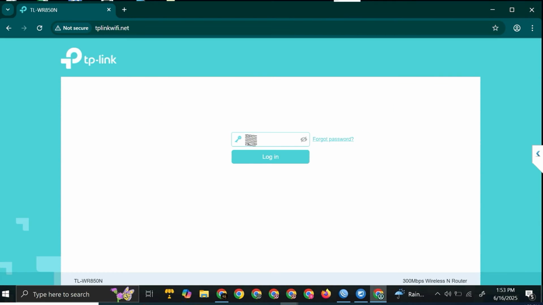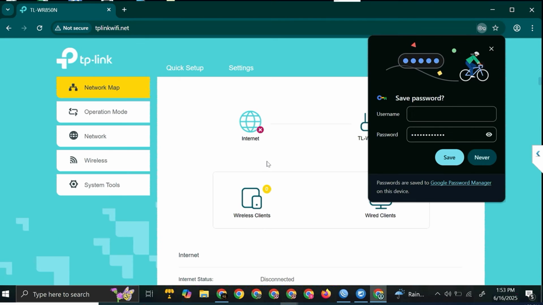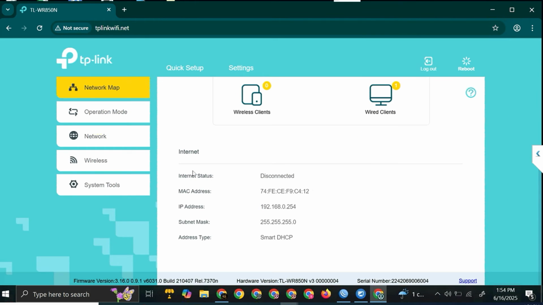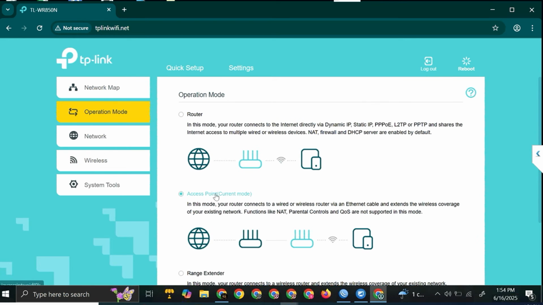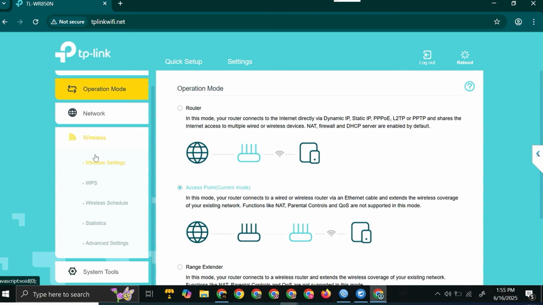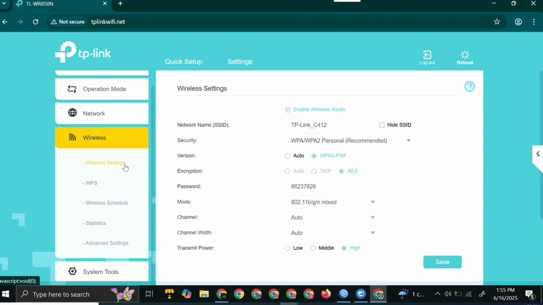After rebooting your router, just give here your previously set password, then tap on Login. Here you can see, just click on Operation Mode. You can see access point mode has been selected. After that, click on Wireless, then click on Wireless Settings.